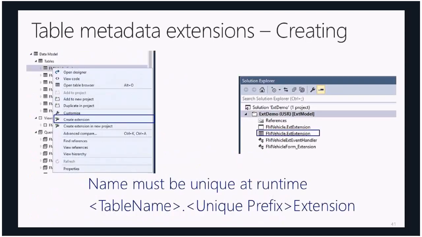The creation process is identical to that of the form example. You will select the table you want to extend and select the Create Extension menu item. Assuming you have a project already defined in an extension package, you will now have the table extension defined with a default name of tablename.extension. As I was warning you about with forms, it is very important that you do not accept this default naming, but instead update it to include your unique partner or customer prefix.